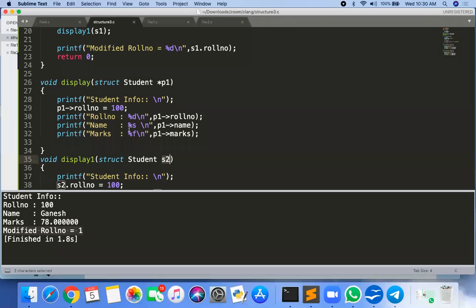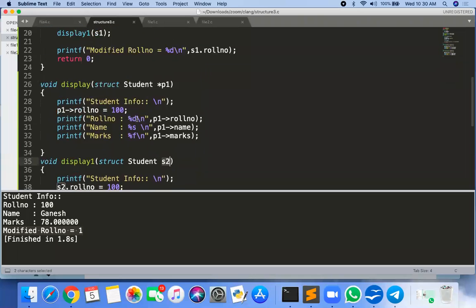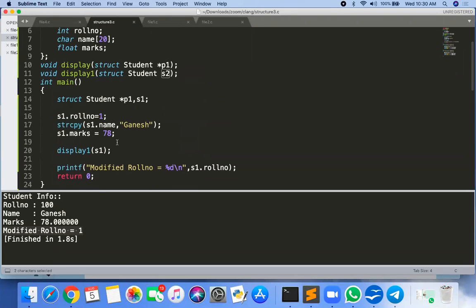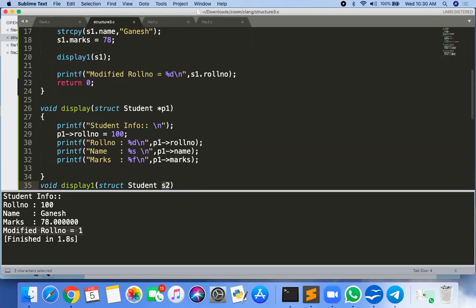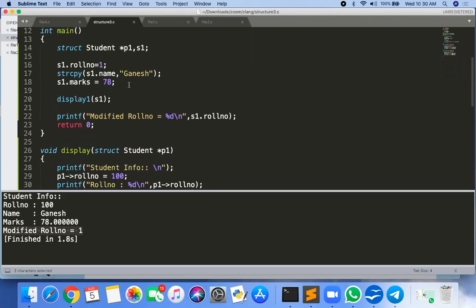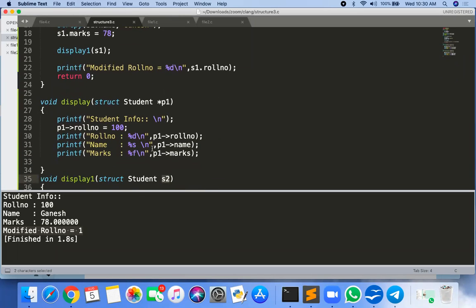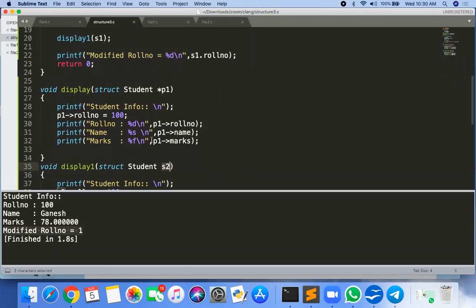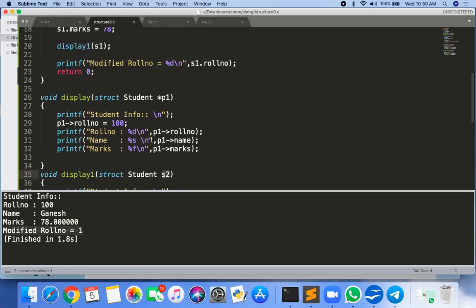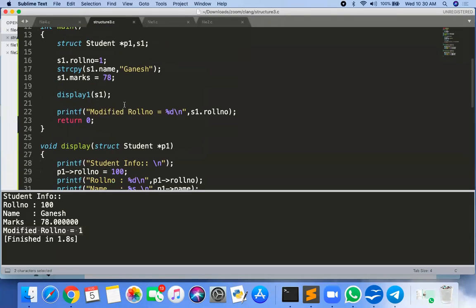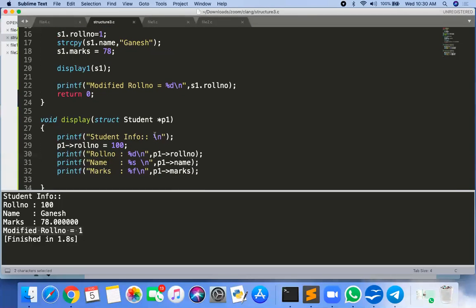So remember which version of argument passing you are using. If you are using pass by value, then the original argument will not change. If you are using pass by reference, then the original argument can be changed. Getting this? Yes, sir. Okay, so what is the moral of the story here? If you want to access the structure object using a pointer, then use this method, the arrow operator.